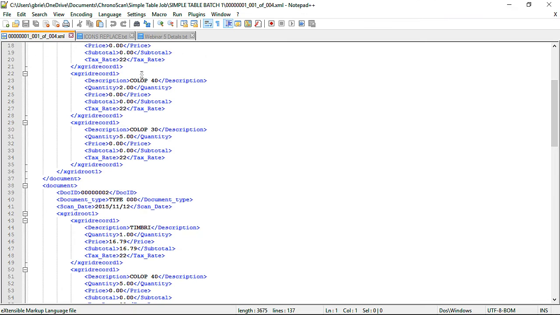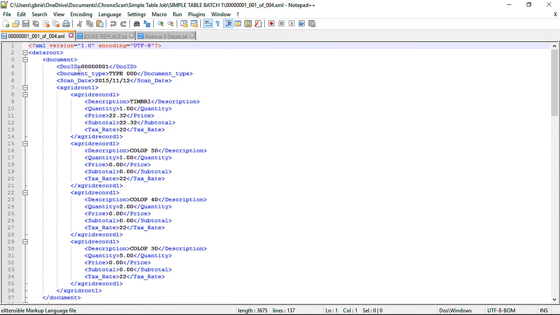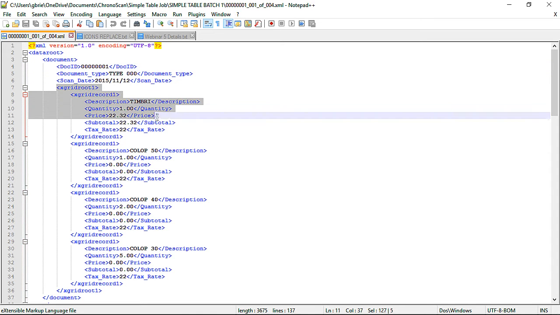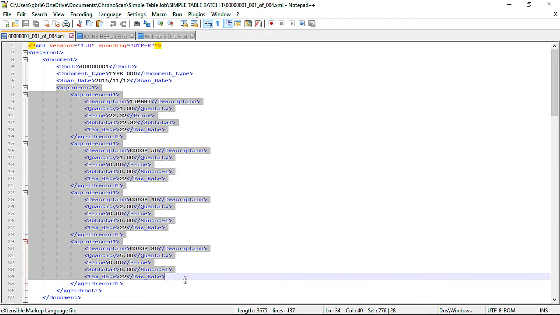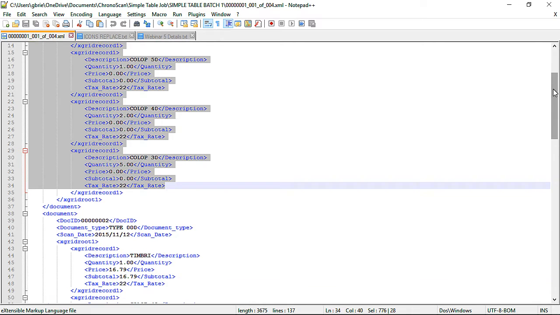Okay, there we go. That is the data we just captured. We have doc ID, document type, document date, and then here starts the grid section. We have the description, quantity, price, subtotal, and tax rate. And that's probably exactly what we wanted.